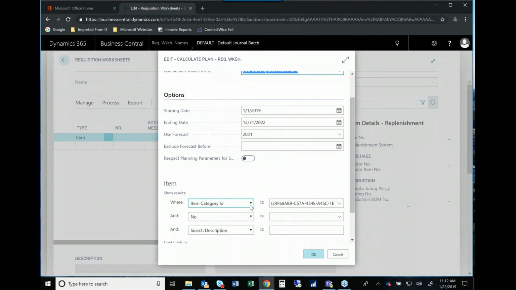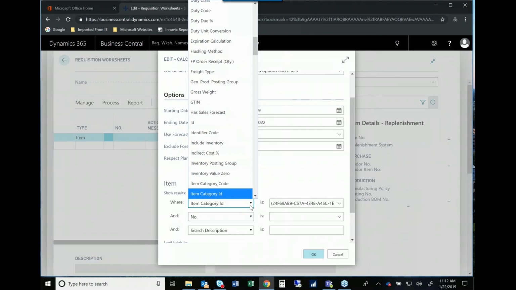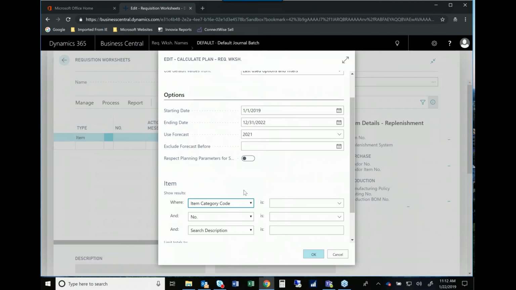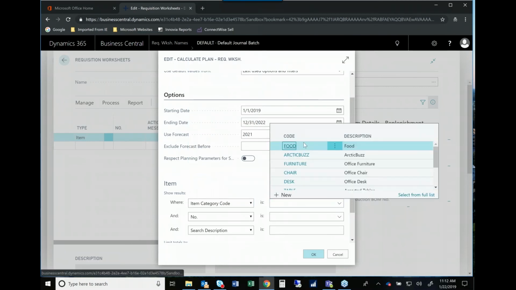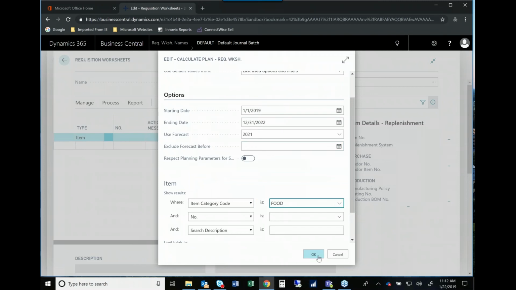Similar to many of the filters that you see, you can set your filters however you choose to set them. Freight type is another common one. So if I'm trying to get a full truckload, I might set it to my particular carrier and then see what I bring in using that carrier as an example. Item category codes are very common in terms of what I set. So in this case, I want to look at my food items, and I let it rip.